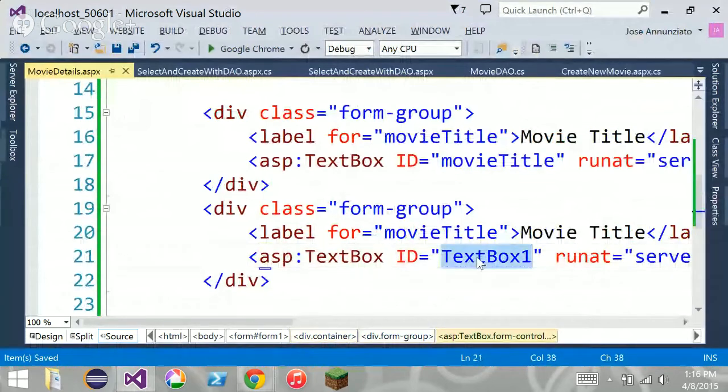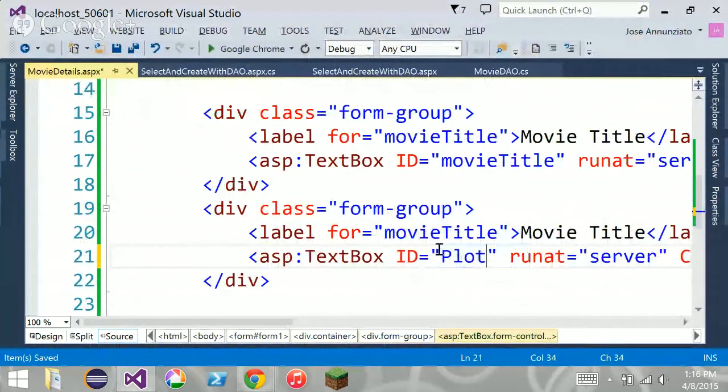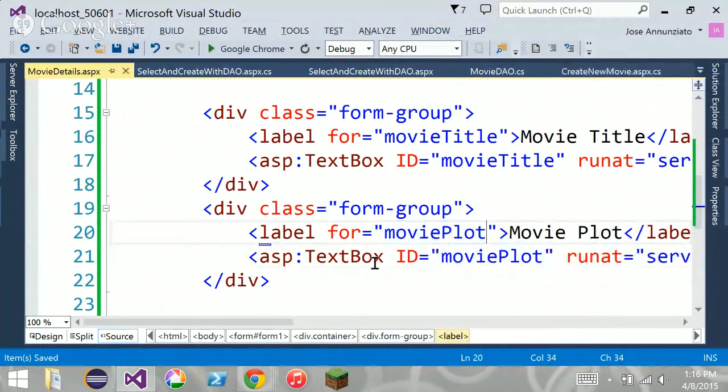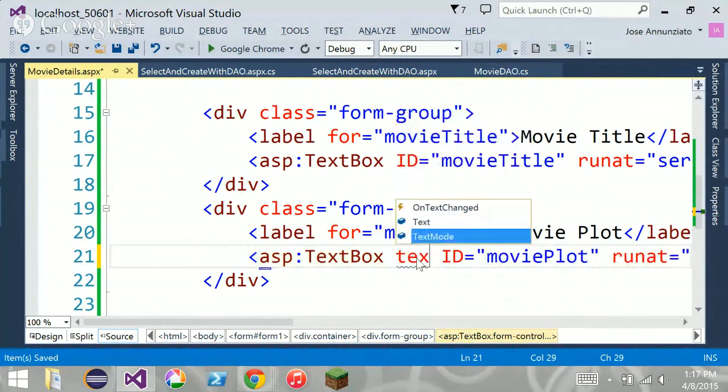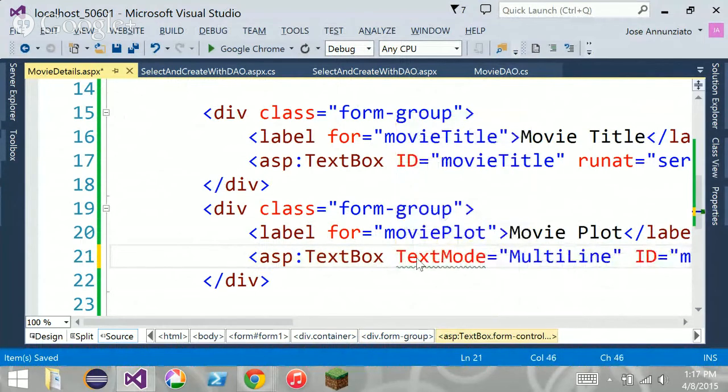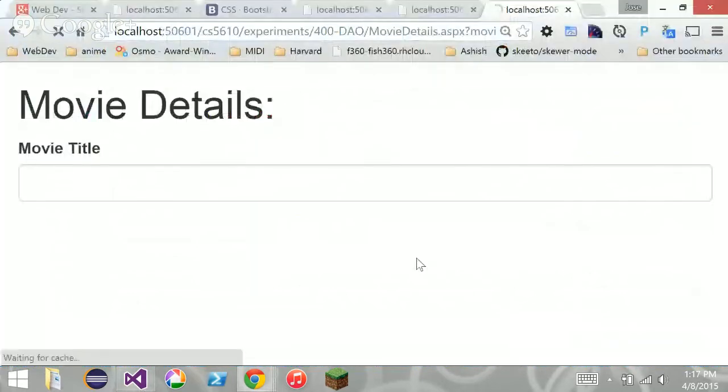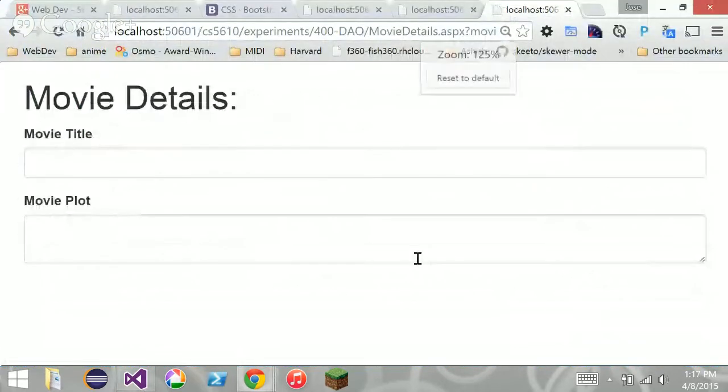And let me just copy this a couple more times. This would be for plot, and this would be movie plot. And the ID would be movie plot. And for the text box, probably I want a text area, because there's not enough space for me to render this. So this will be text mode, and I'll say that I want multi-line. If I render this, now I have a big area where I can write my plot.